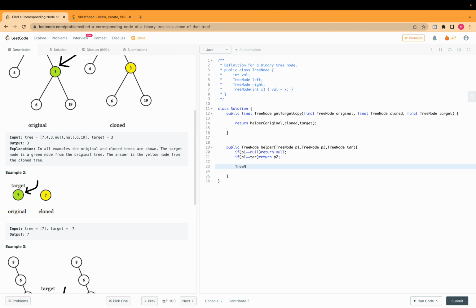Otherwise, we will create a TreeNode left, and we will call the helper function, telling it to go to the left of the node and find whether we got the target in the left or not, and we will pass the target. Similarly we'll do it for the right. Here also change it to right. First we'll find in the left and then in the right. One more check we'll do: if left is not equal to null, then we have to return left. Similarly, if right is not equal to null, then we have to return right. Otherwise, we'll simply return null.